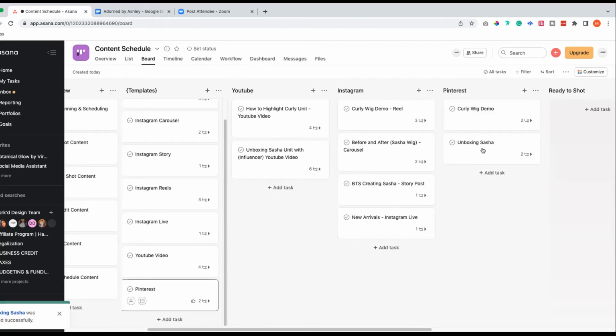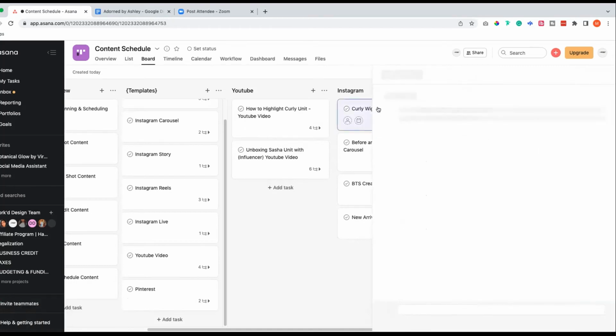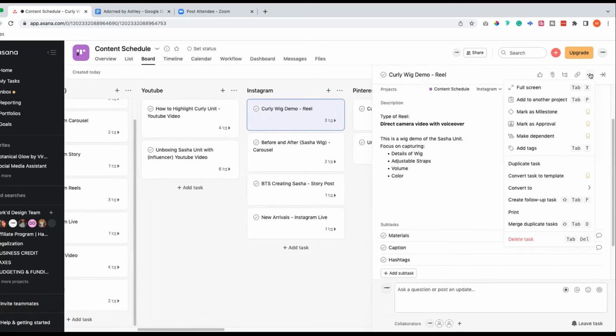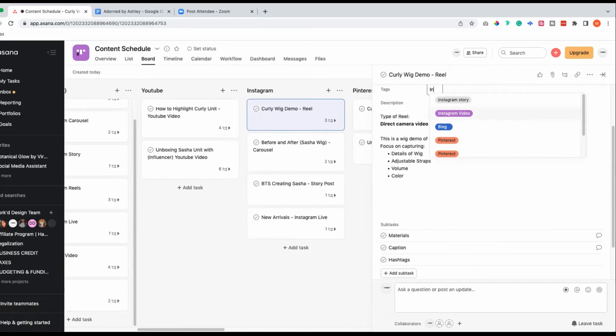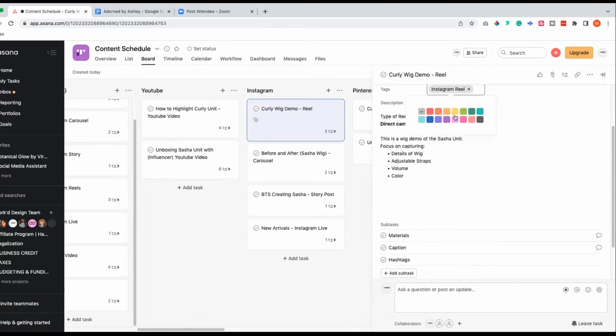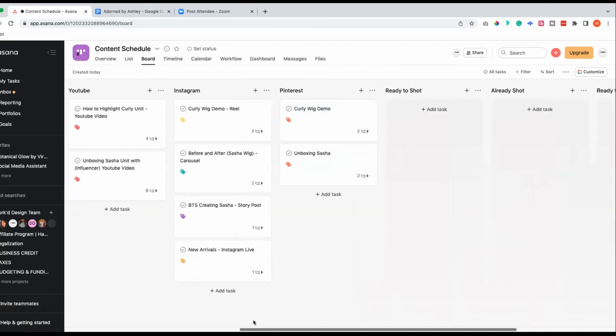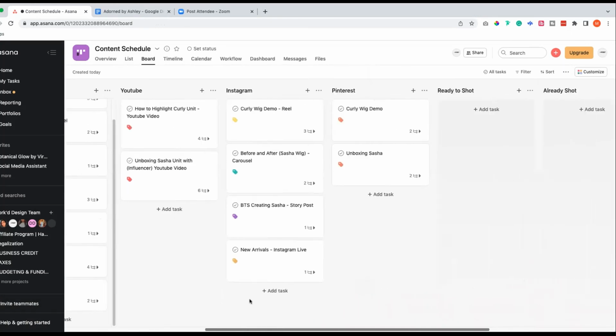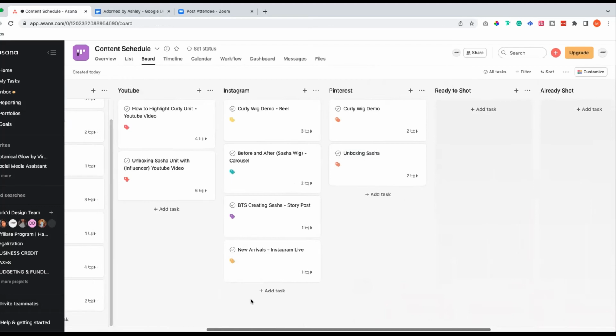And then what you're going to do is I add tags to this. And basically what you'll do is color coordinate, so when you see it in a calendar view, you can see which one is which. And I'll show you what that means in a second. Let's say Instagram reel. And let's just make that yellow. Now, once you have all that inputted in there, you have all your content lined out and tagged.